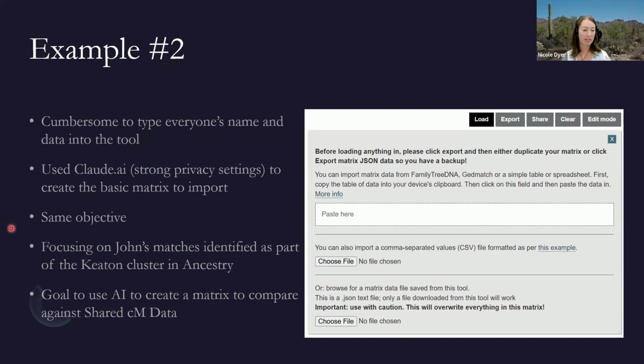I have the same objective with this one. I'm still working with the Keaton descendants, and I'm focusing on one of my test takers, John, who is a close, generationally close descendant of the Keatons. And I focused in on his matches that were identified as part of the Keatons in Ancestry, the Keaton cluster.